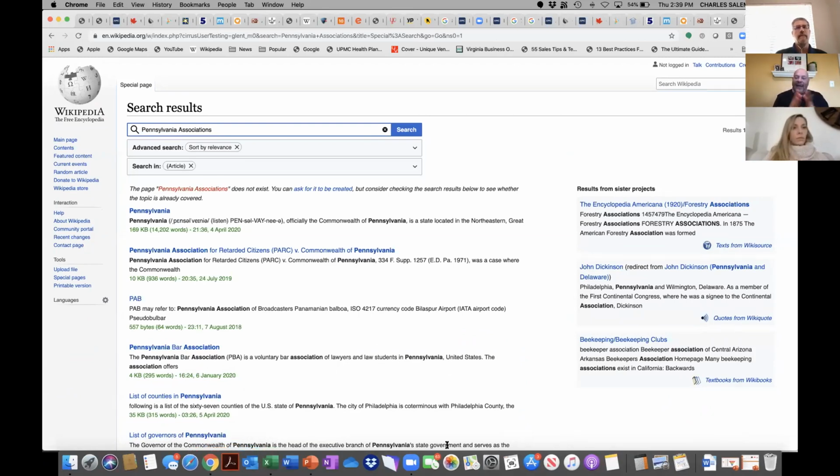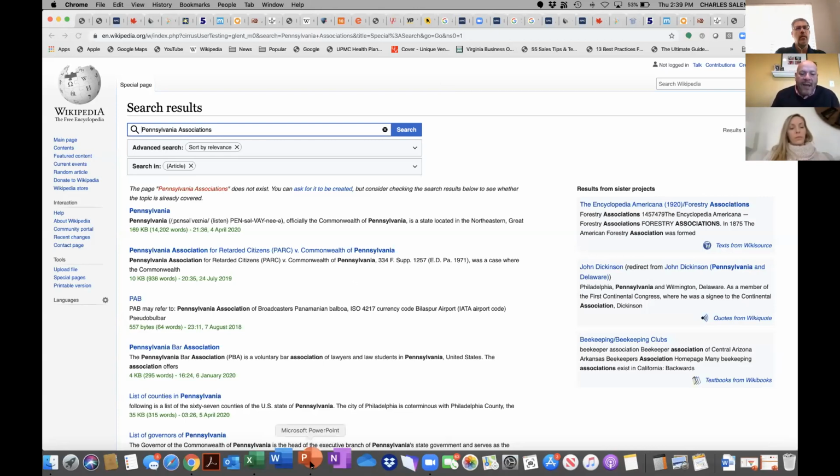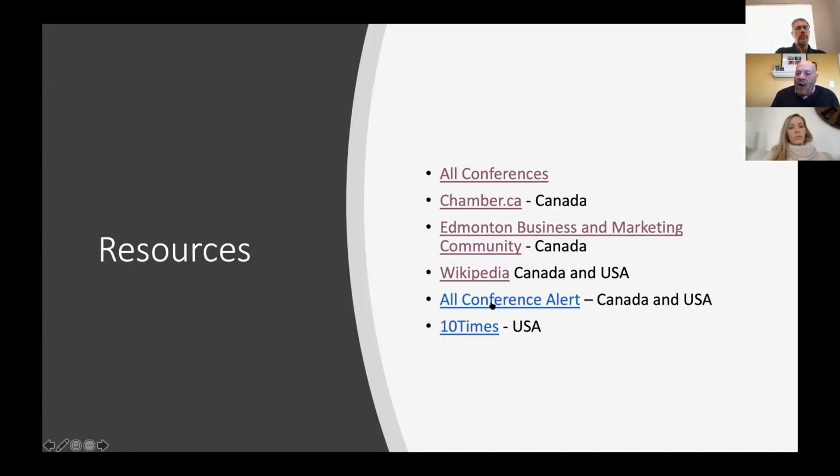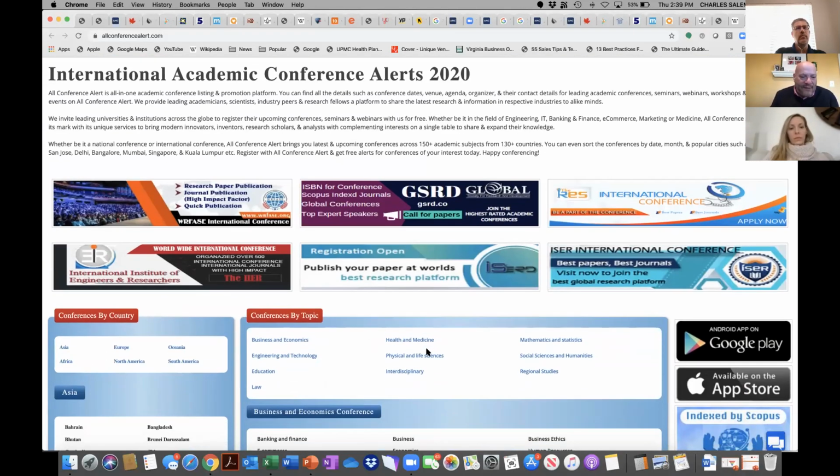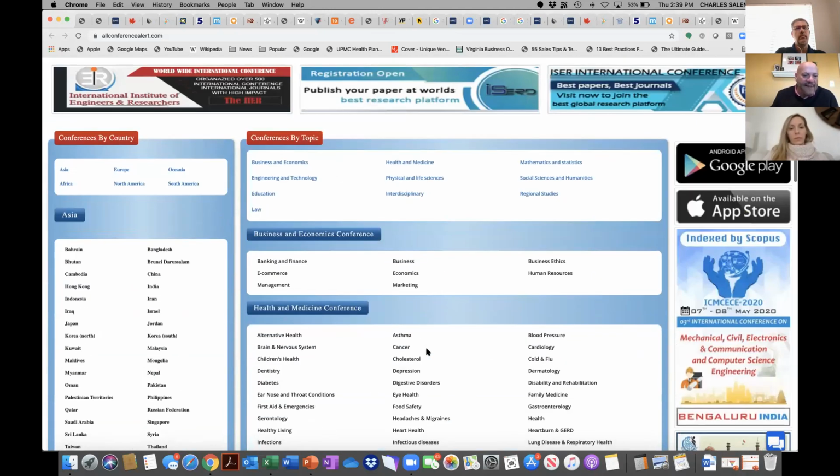And I know people laugh about Wikipedia because they have this notion that anybody can go in there and put anything up. I am going to tell you that that is not true. And the reason I know it's not true is that Unique Venues has been trying to get a Wikipedia page for years, and it is like jumping through rings of fire to get your page approved by them. So the truth is, I think this is information that you can, for the most part, trust. Okay? Moving on. Here's All Conference Alert, again, Canadian and US. This is great. You can look up all different types of conferences.